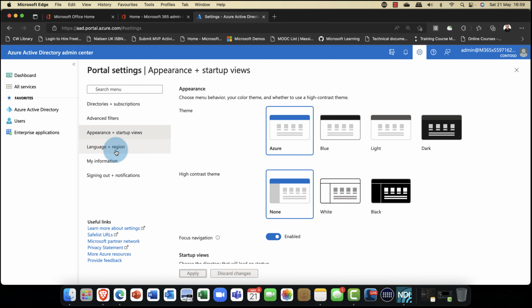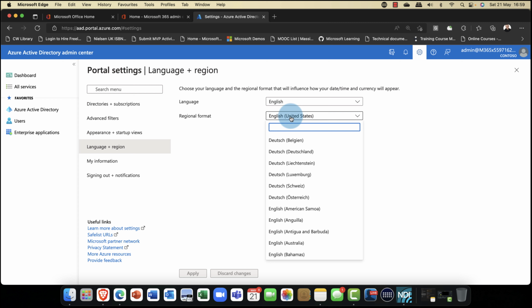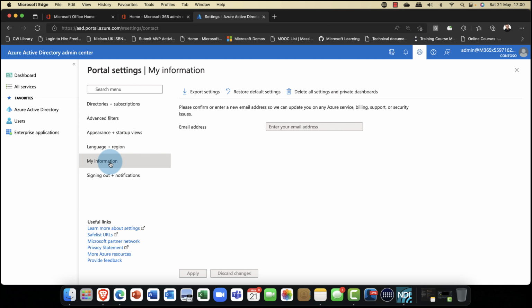Now, in addition to that, you can also choose your different language and your region. So this tenant is based in the United States, so you can see I've set it up, but it's very easy to change your default languages here. A lot of people get stuck by that one, by the way. In terms of your information, you can put in your email address here. And this is if you've got trouble with, for example, directory sync or things like that. You can then get technical support messages through that.